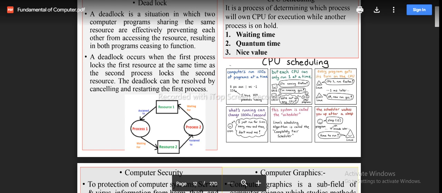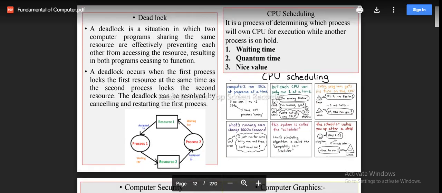Deadlock. A deadlock is a situation in which two computer programs sharing the same resource are effectively preventing each other from accessing the resource, resulting in both programs ceasing to function. A deadlock occurs when the first process locks the first resource at the same time as the second process locks the second resource. The deadlock can be resolved by cancelling and restarting the first process.